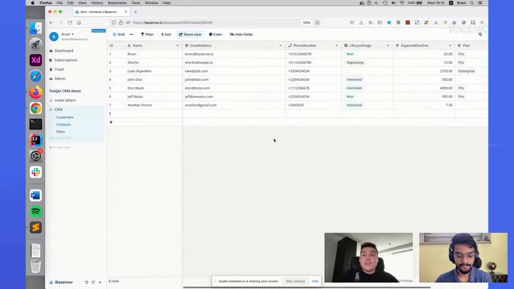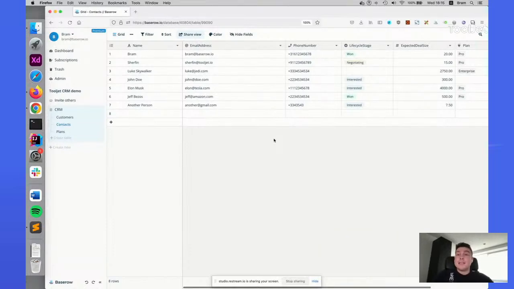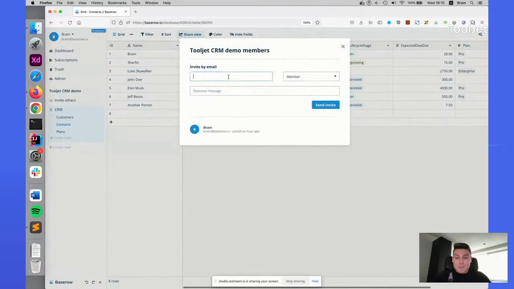Cool. So the next thing that we need to do is build an interface on top of our database, of course, and this is going to be done in ToolJet. So Sherfin is going to handle that part, and what I'm going to do first is I'm going to invite Sherfin directly to this database by inviting him to this group. So I'm going to add Sherfin at tooljet.io as a member, going to send them an invite.